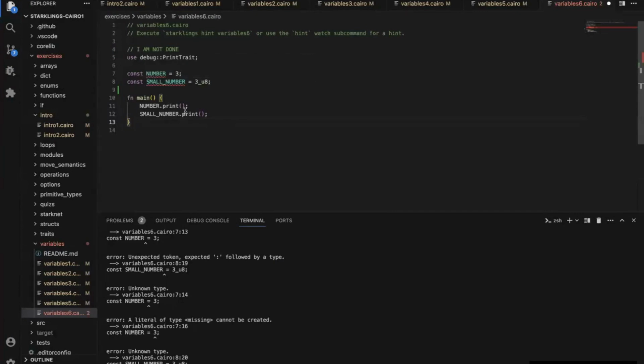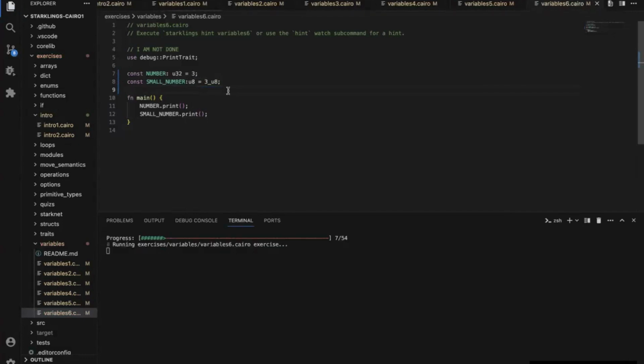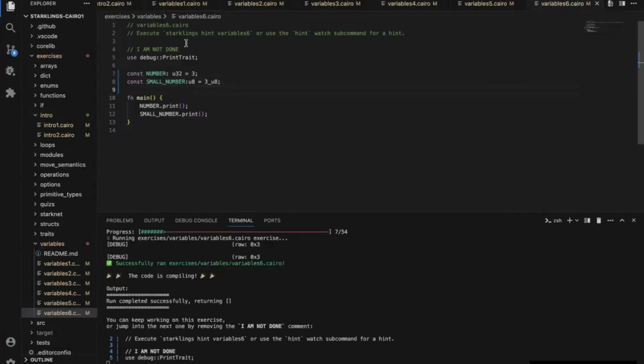So we have const number equals 3. What we are supposed to do here is, we know that Cairo is a statically typed language. We can't only declare the variable name without the type of the variable. So now you can choose to use any type that you want. Same, but for this one you have to use U8 because the literal already specified that. There we go. So remove I am not done.